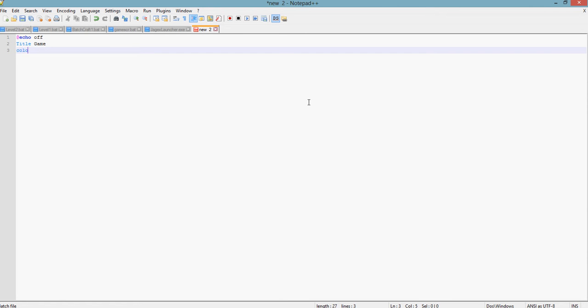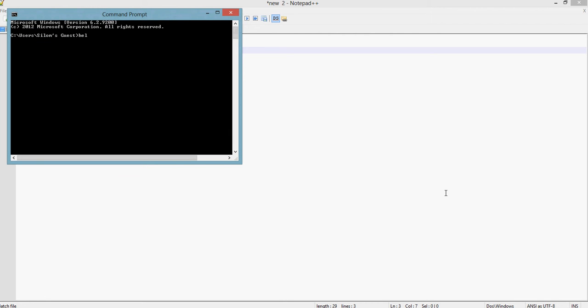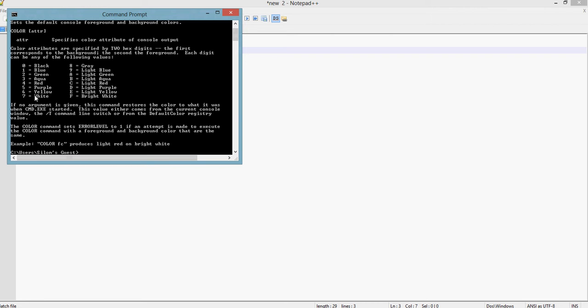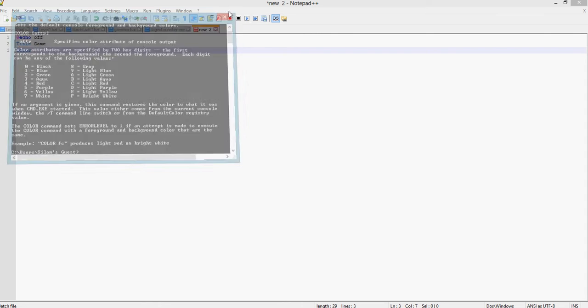We'll have the color. Now, if you don't know what the color does, basically, open command prompt and type help color. This means the background and this means the text. So if I want a red background with gray text, I'd put in 48, and I'm just putting an F0, which would be bright white text and a black background.